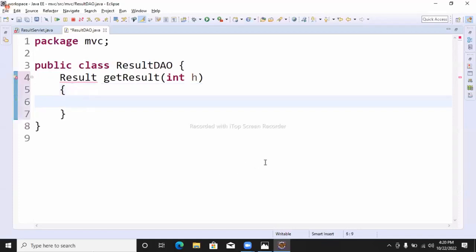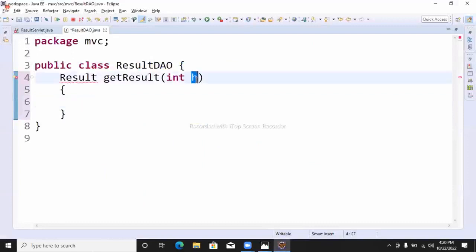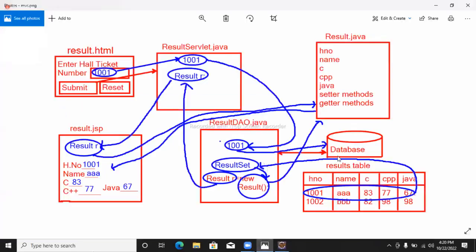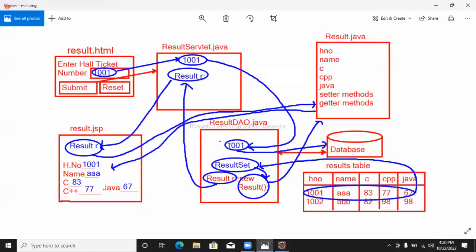Okay. Now here, you observe, this is the hall ticket number. This hall ticket number we have to receive here. This hall ticket number we have to check in the database, whether it exists or not. After checking, if it exists, this data should be loaded. So here what we can do is write a select query.